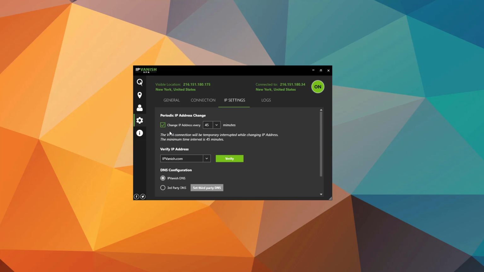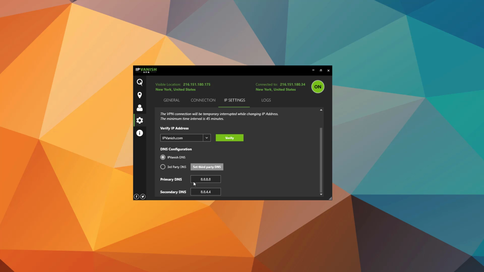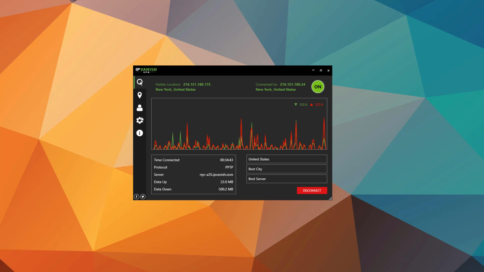Going under IP settings, again, an option that I don't normally see. It allows you to change your IP address every 45 minutes or hour or 2 hours, and I find this option very useful too. You can also set up your own DNS or use the IPVanish ones. That's totally up to you. And then we have our logs and about page, which is not really that exciting. So that was just the user interface.